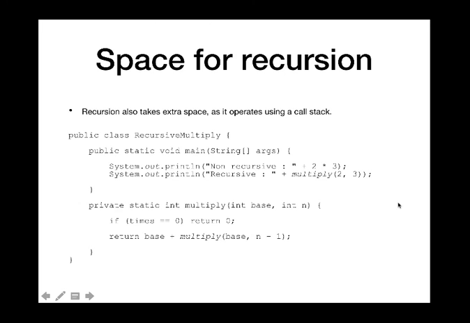Another thing is space for recursion. The next section is about recursion. You don't have to worry too much about it. We're gonna have a lot to talk about in the next section. But just to give you a quick taste, recursion takes extra space because it uses a call stack to manipulate the values. Then we're gonna use extra space, even if you are doing the work in linear time.